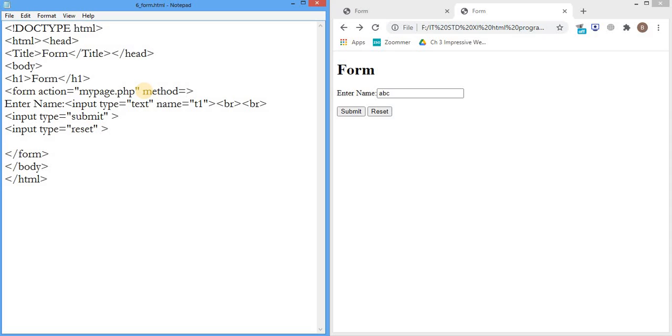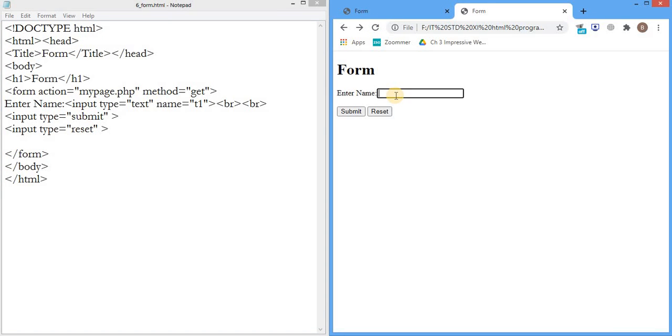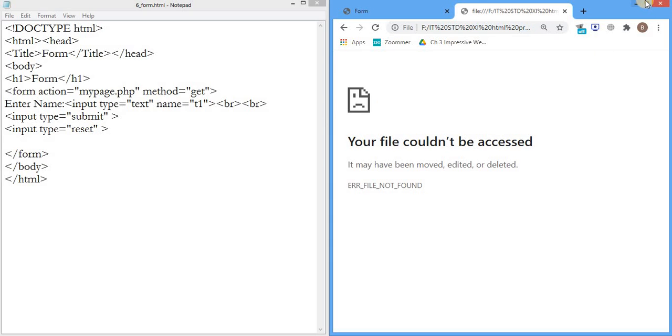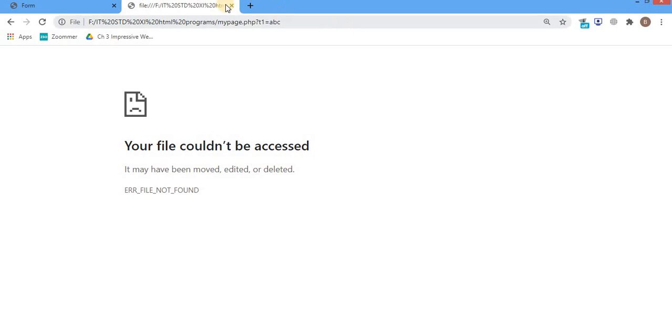Method has two values, get and post. Get is the default value. We will save this. Let's refresh one more time, enter some value and click on submit. Students, observe the address bar. T1 equal to ABC. T1 is the name of the text box. ABC is the value which is entered in the text box.